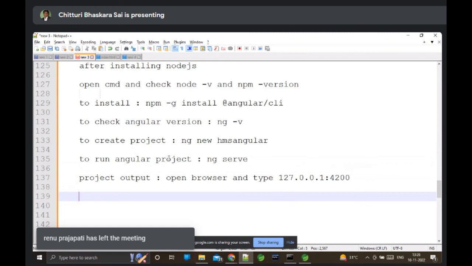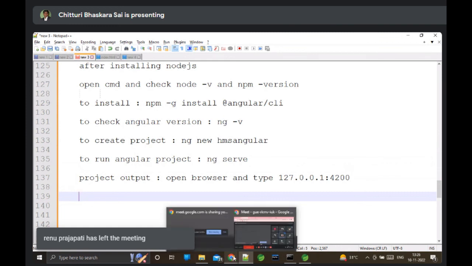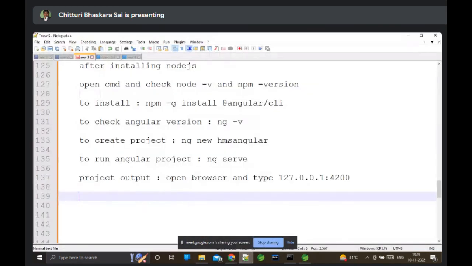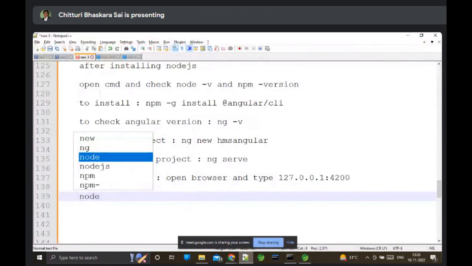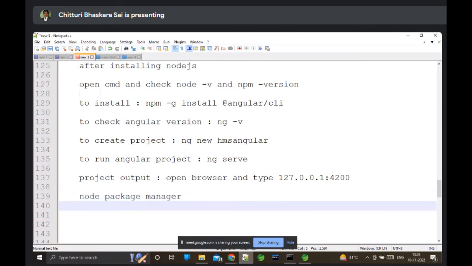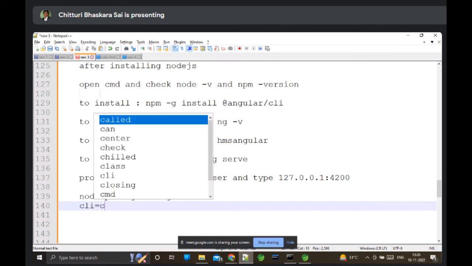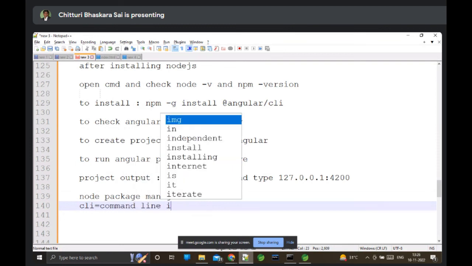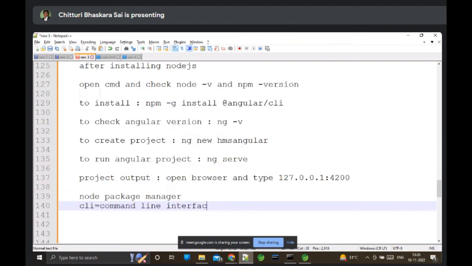Sir, yes, it is Ganesh. Sir, NPM means what? NPM means Node Package Manager. And CLI means, sir? CLI means command line interface. Command line interface. Okay.